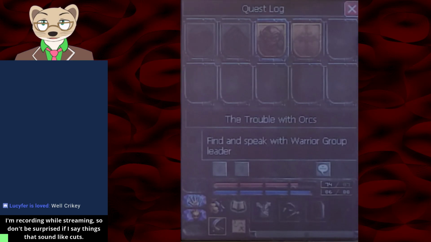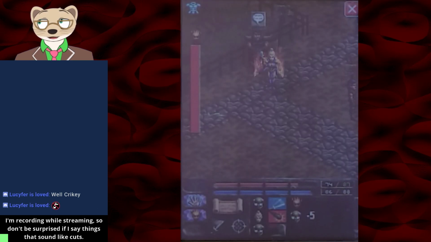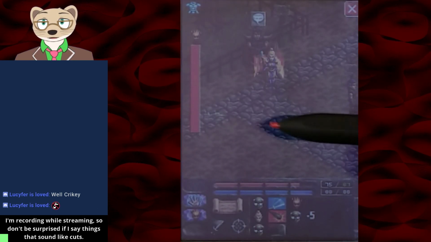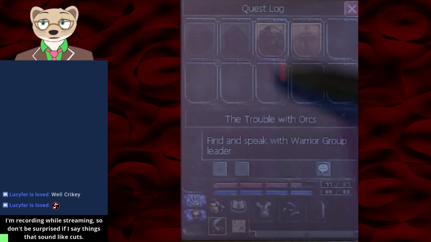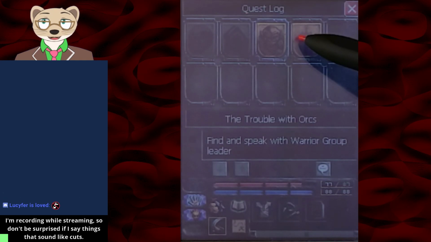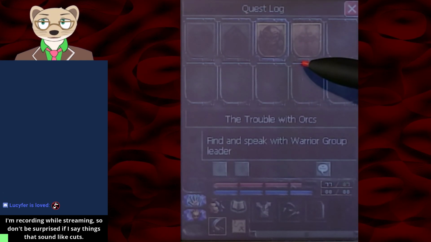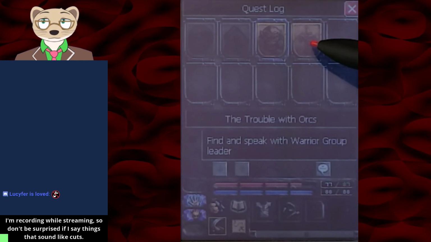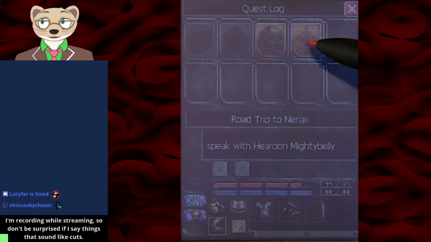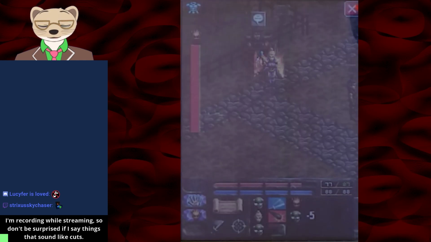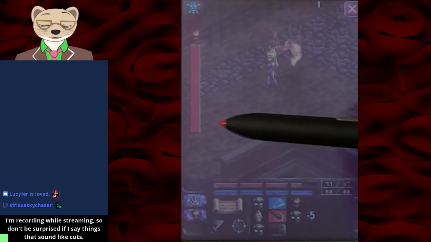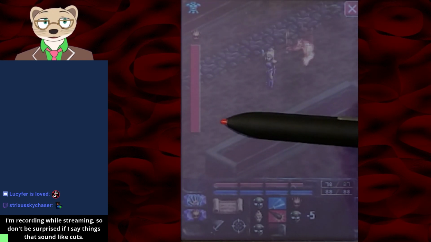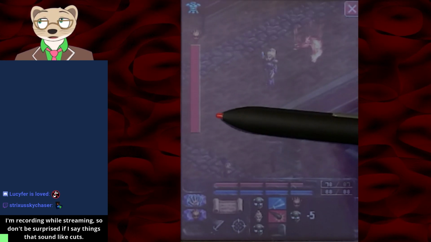Hello, this is Yawweasel. This is EverQuest for the Pocket PC. And I guess we have two side quests now. One is to go harass some orcs, find and speak with the warrior group leader, whatever. And the other is the road trip to Neriak. I'm gonna go with the road trip to Neriak because I actually know where to go for that. Like, I have a sense of what I'm doing, and that's a nice improvement.